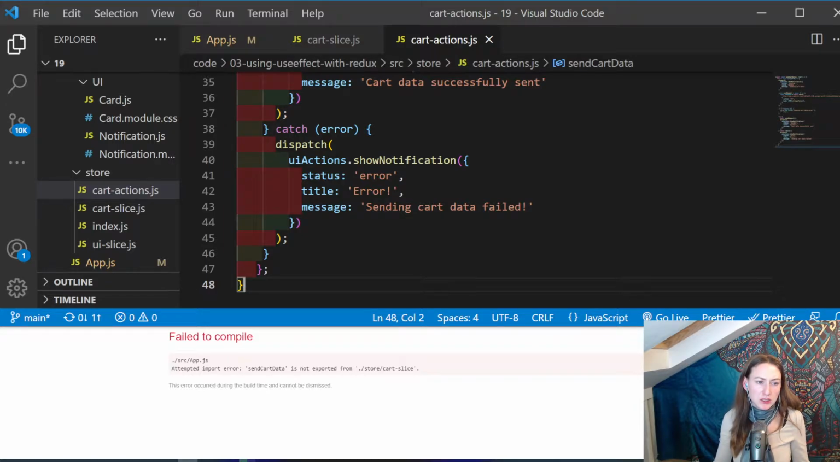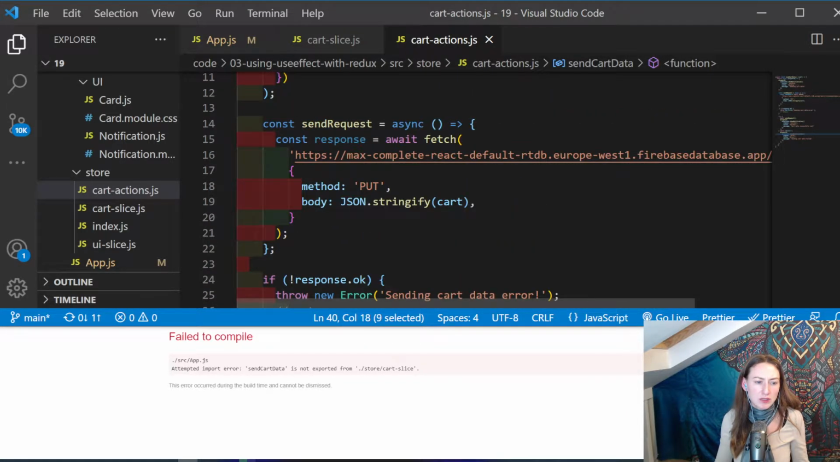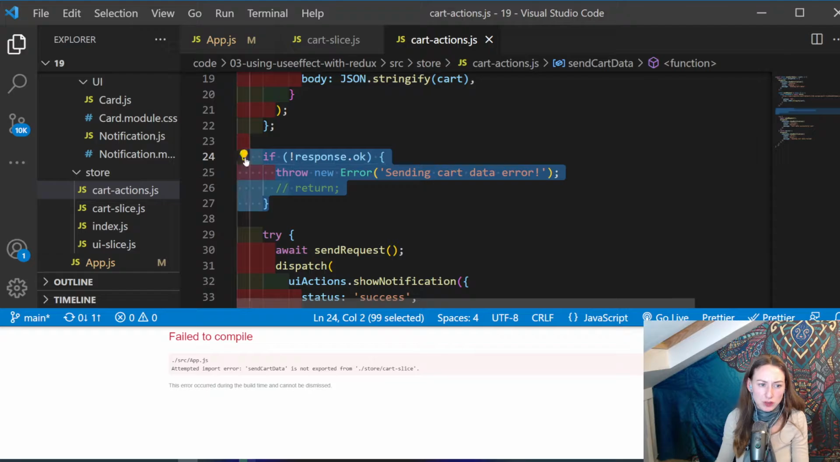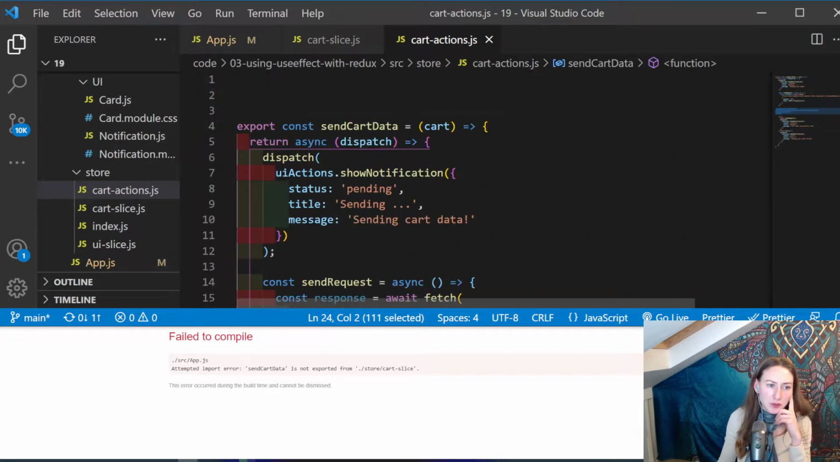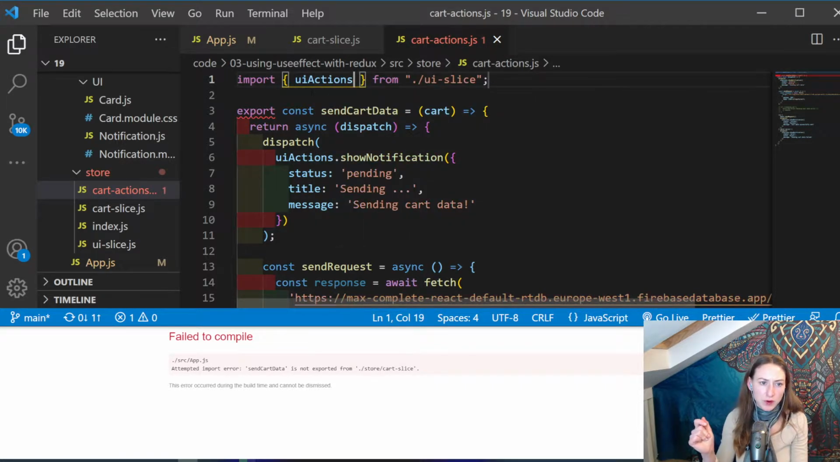So we're also going to need to import UI actions. I don't know why it's not giving us an error, because it really should. And I'll also just comment this out, because I started undoing things up above and it wasn't telling me what I was undoing. Okay, so now I'm going to say import uiActions from UI slice, and perfecto.